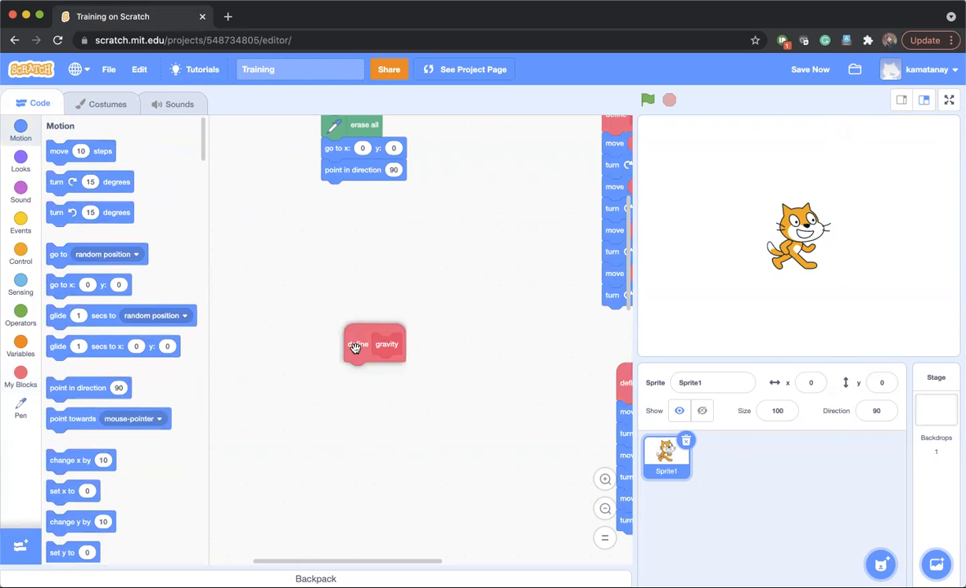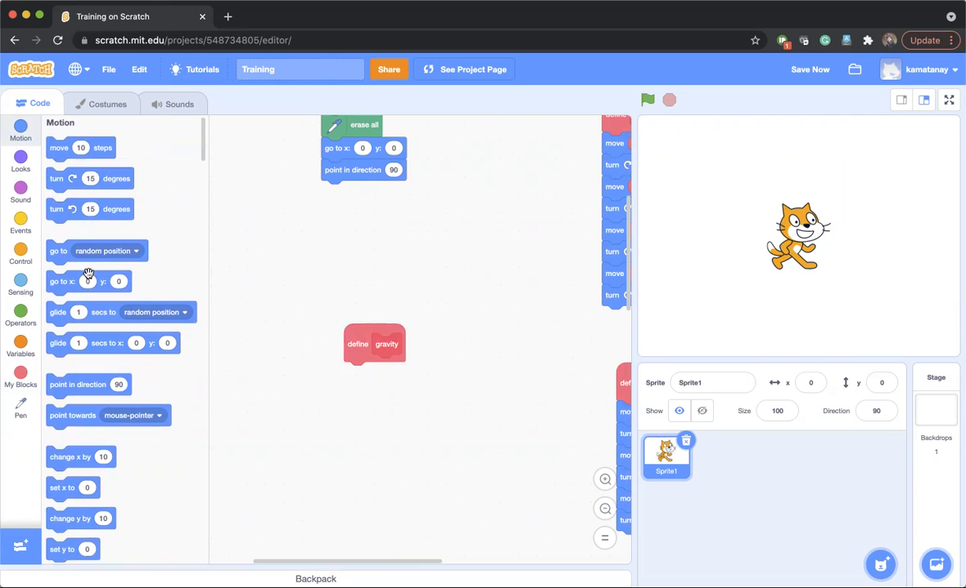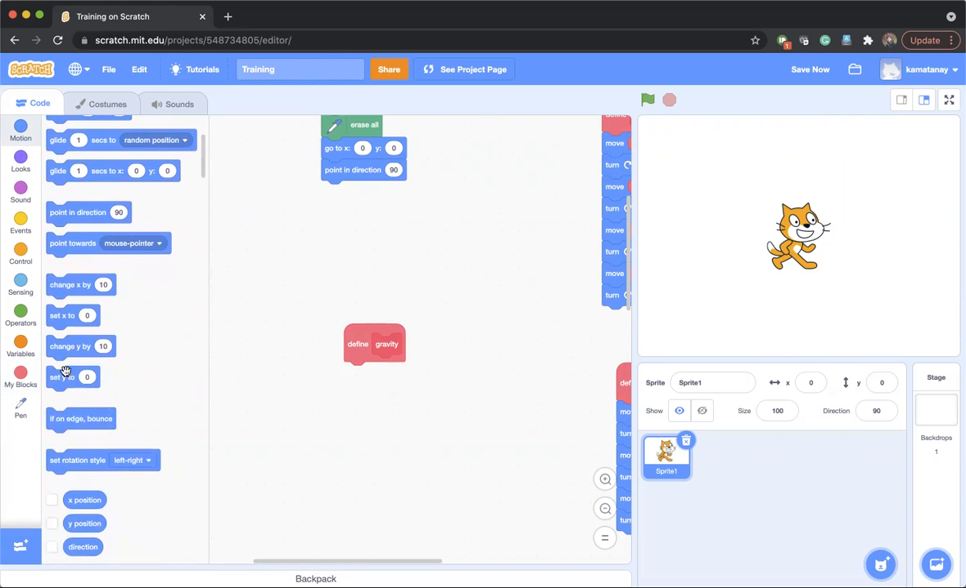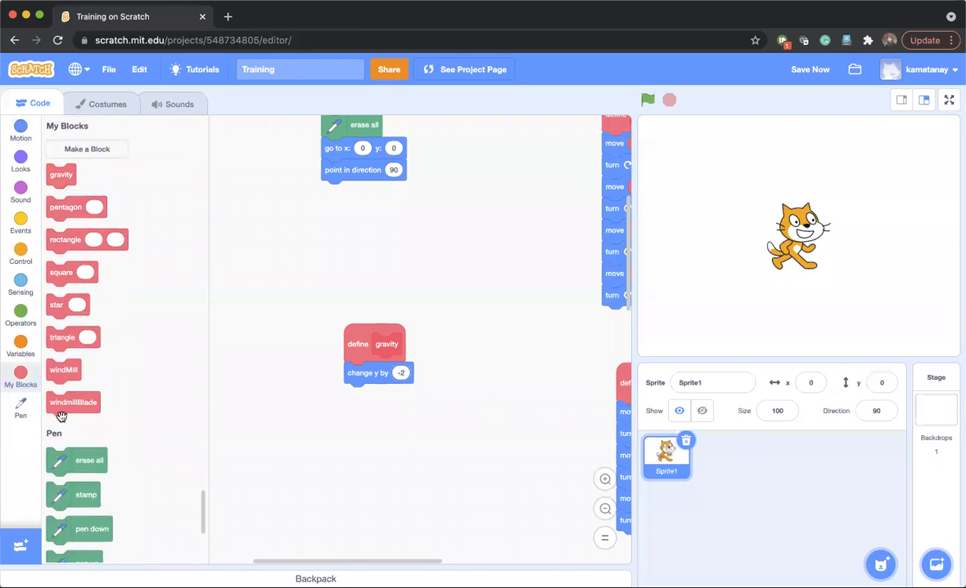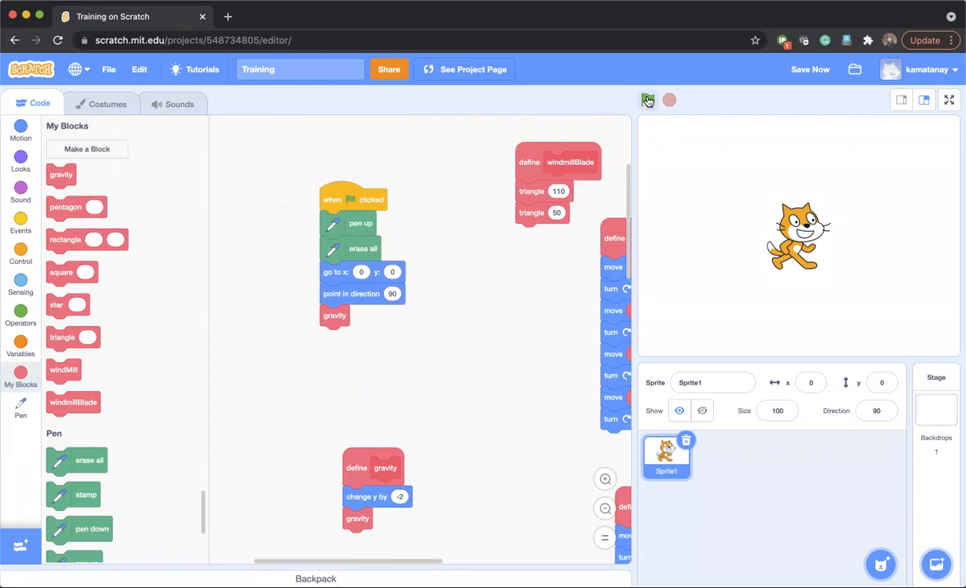We say define gravity, then we change its y value, right? Change y by, let us say, -2. And as we generally see, we call the gravity again below. So we define the block, we change the y by -2, and we ask the gravity to repeat itself. Right? Same way, we put the gravity block here. And let's see what happens. Yes, it's falling down. All right. So yes, it's falling down again.